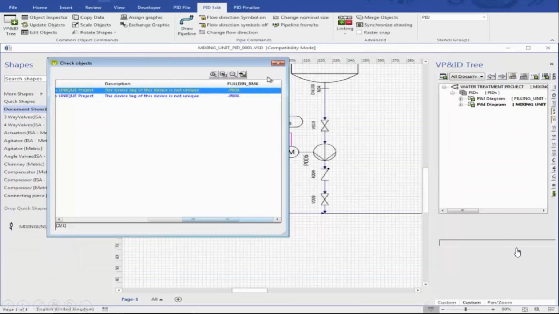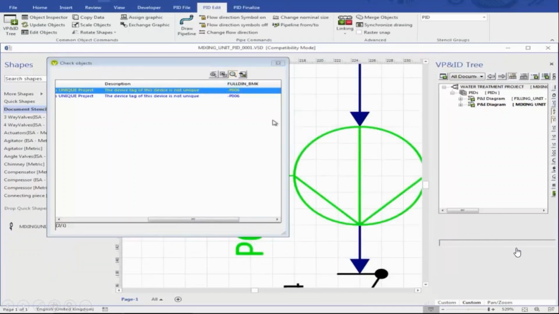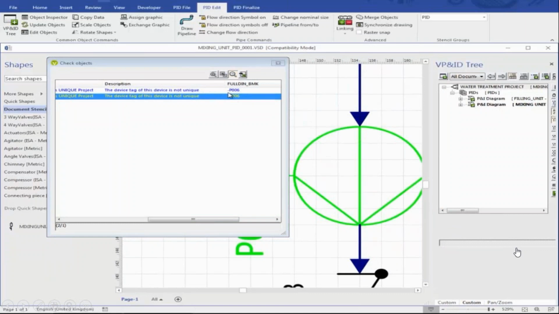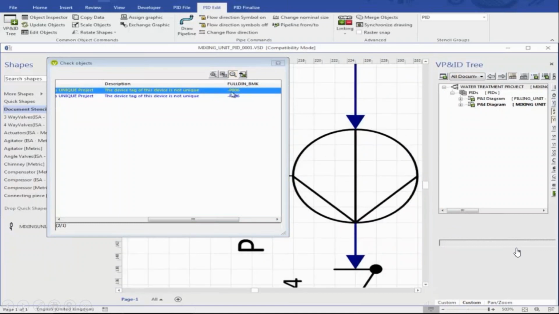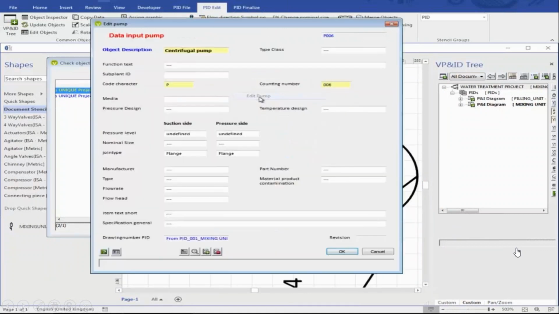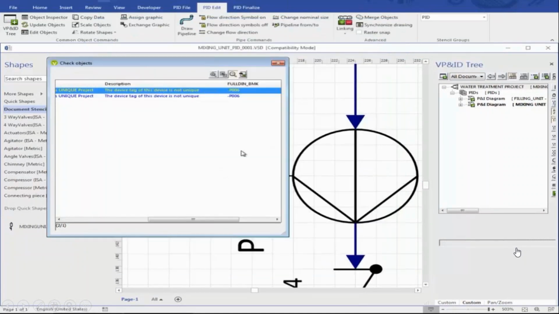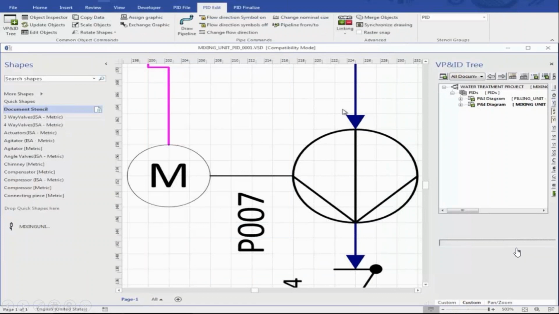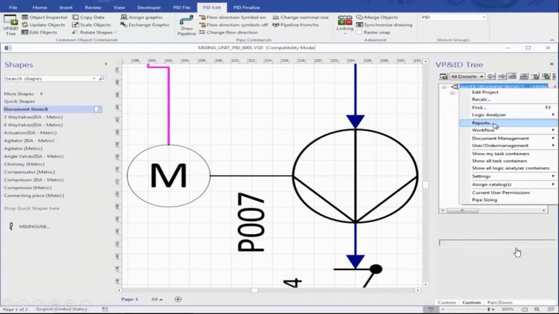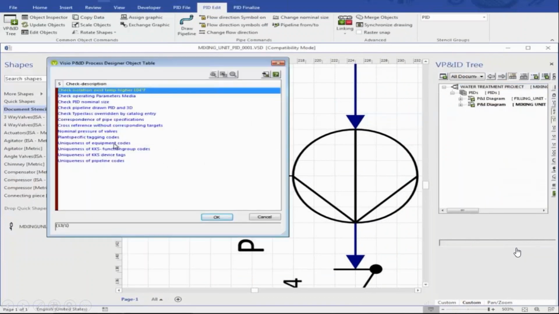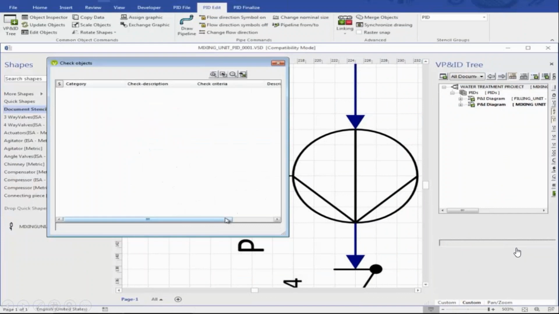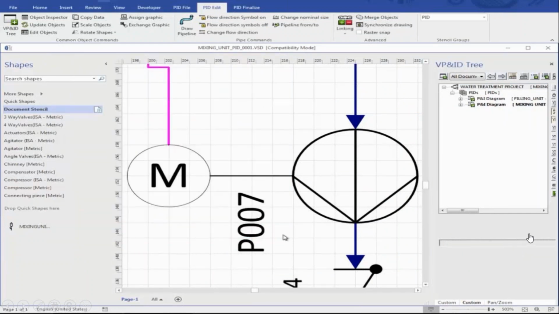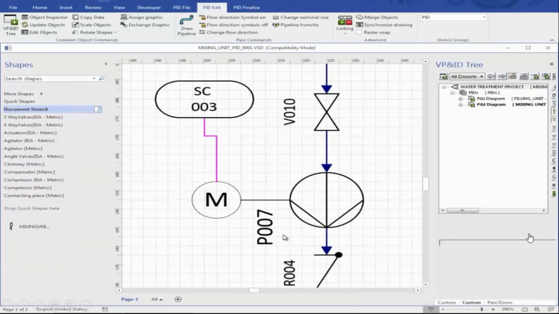We can zoom and highlight the objects by selecting the particular row. Now to rectify this, we can edit one pump tag in the same dialog box, which will be reflected in the drawing area. So let us change the counting number to 007. Once this is done, it will be available in the graphical area also. We can rerun the Logic Analyzer to verify it, and we see that there is no error warning. In this way, we can perform more checking options at project level as well as drawing level.